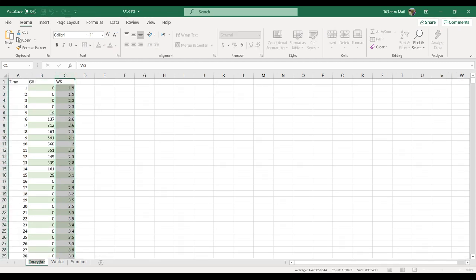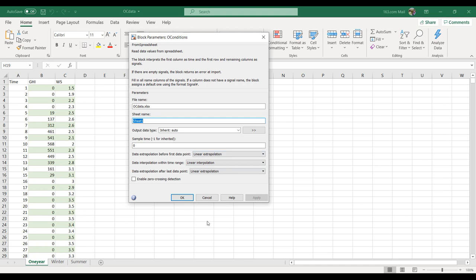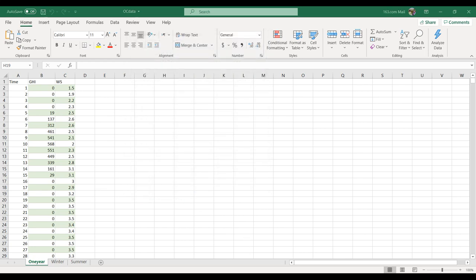I will double click and copy this, and let's go here. Okay, this is my sheet number one. I will copy this one. It will automatically do interpolation, extrapolation, and everything. And hit apply, because it's a huge file.